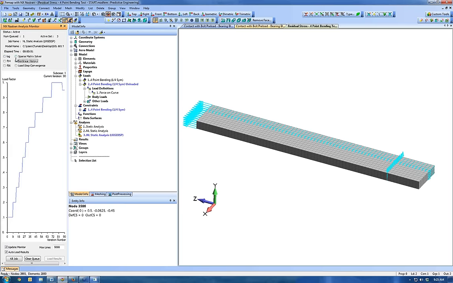All right, let's take a look here. We've got this guy loaded up to max. It'll converge on that one, and then we'll see our next unloaded state.